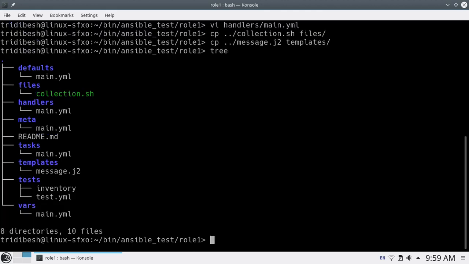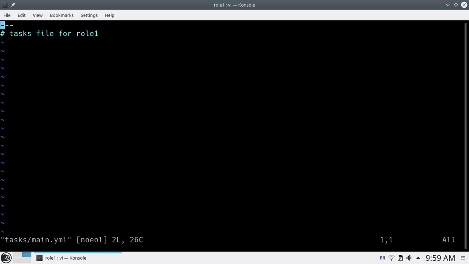Now if you see here, defaults I did, vars I did, the file I kept under files, and handlers and template also I have done. Now I'll modify the tasks. First, Shift G. I'll create a task to run the script. It will run collection.sh. That's the script name, right?